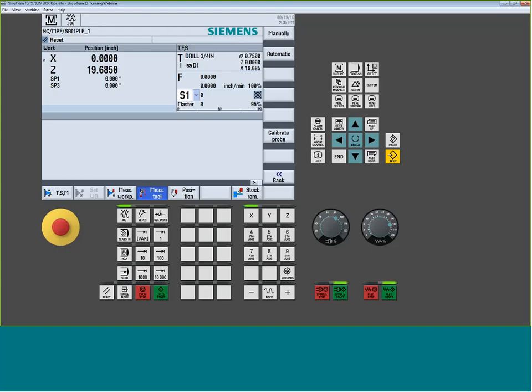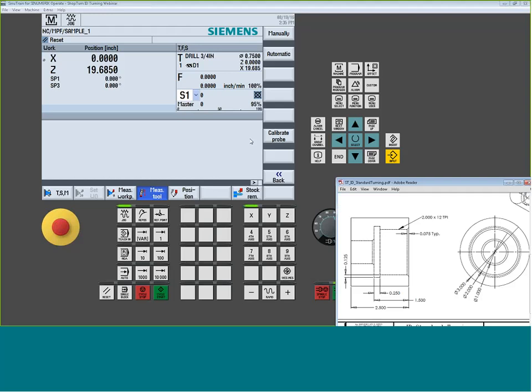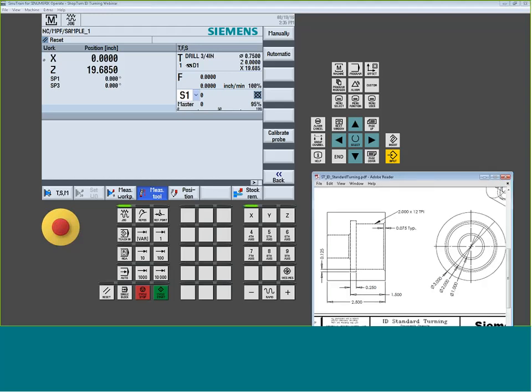Okay, so within ShopTurn, I do want to bring up the drawing here, just so you have it. Just keep it in the back of your head so as I'm plugging in numbers, it can make a little more sense to you. If we look at the job, we do have a through hole of 1 inch diameter. We're going to have a bore of 2 inch that goes back 1.5 inches, and the stock, or the rough part, is going to be a 3 inch bar.